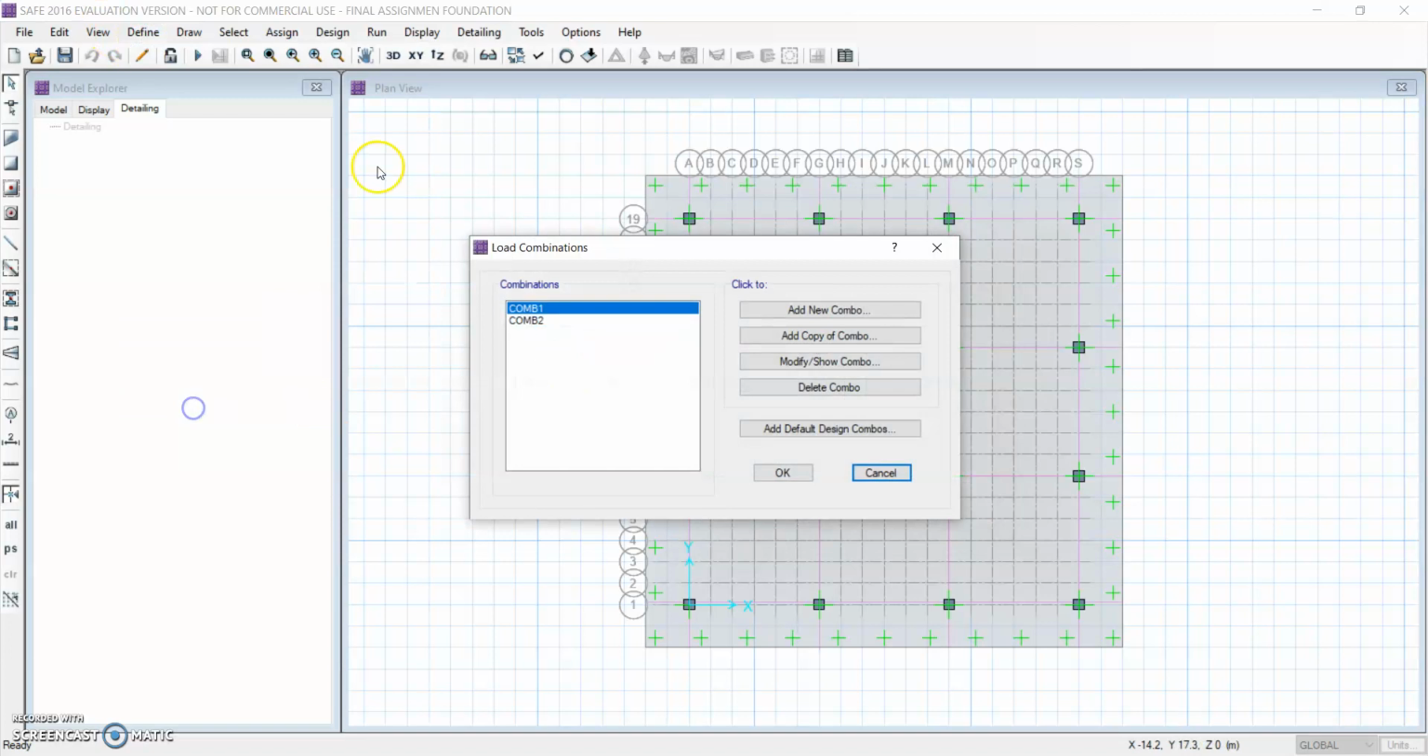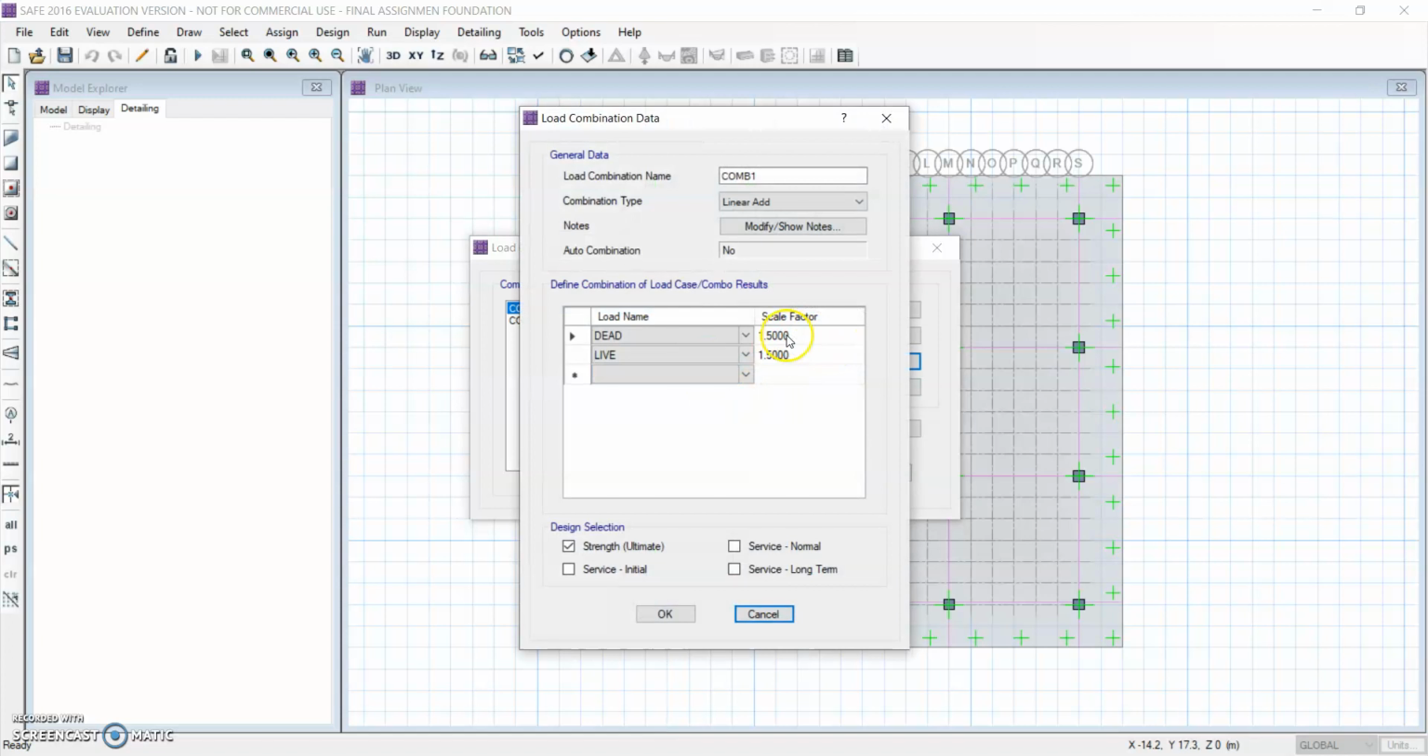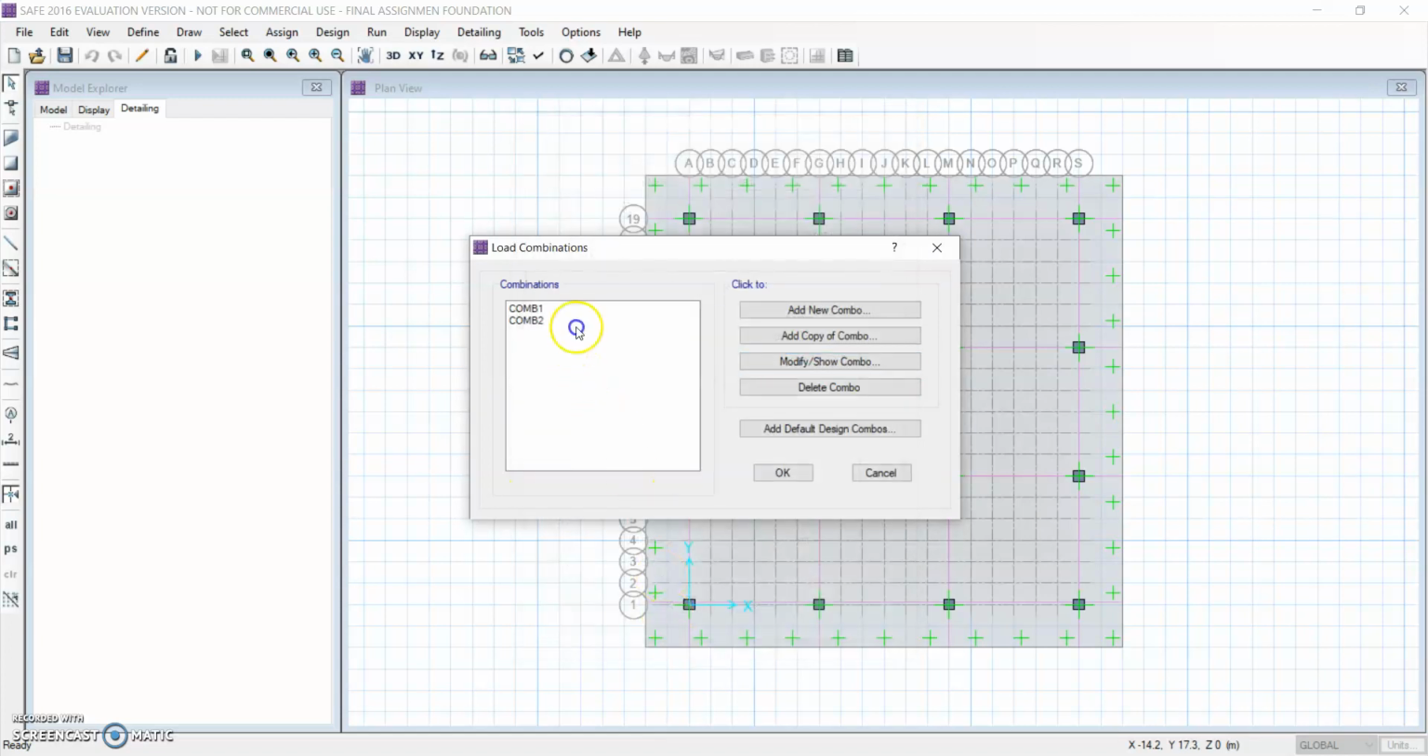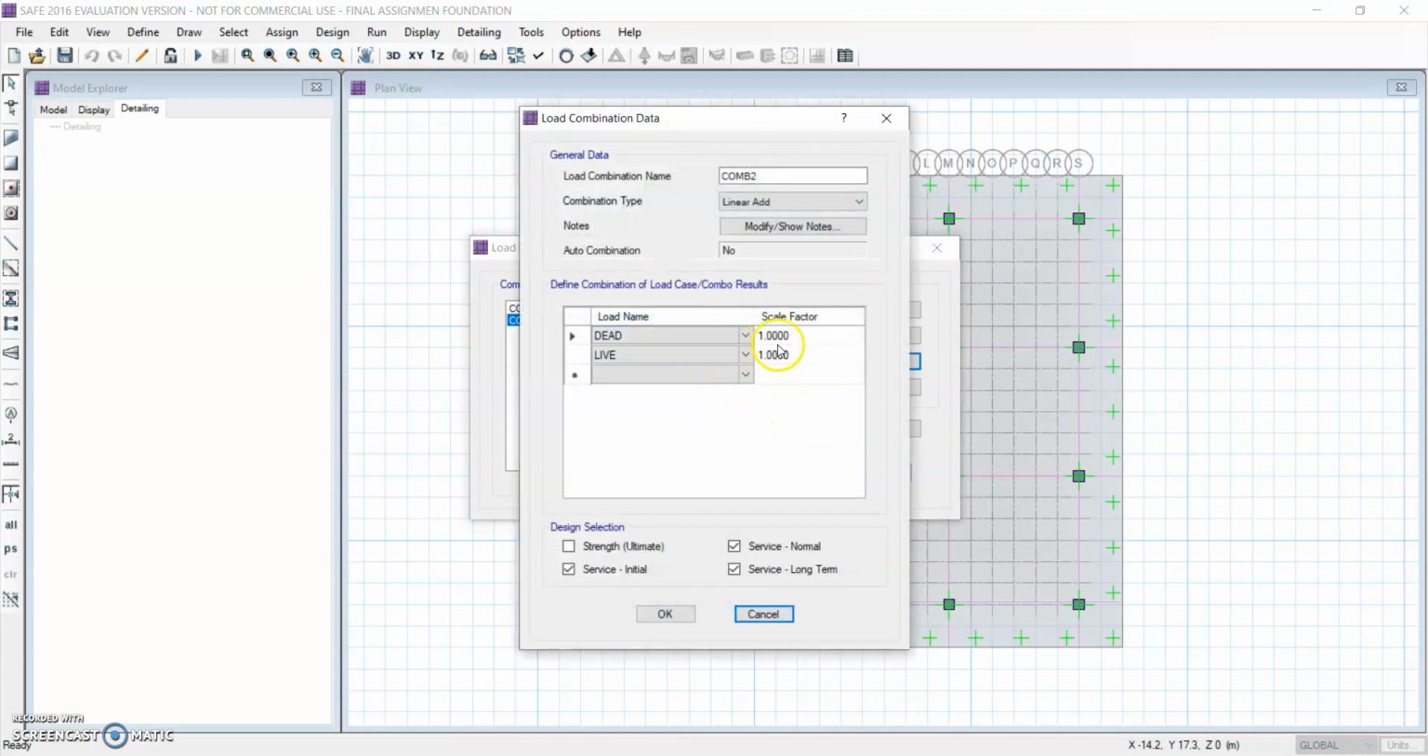And after that, for load combinations, we have to make two combinations. One is for the ultimate load, and the second is for the service load. For the ultimate, the scale factor is 1.5 for both dead and live, and combination 2 is for service load, where the scale factor is 1, and the design selection is given as normal, long term, and initial for service.